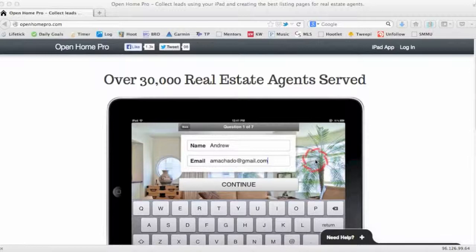And from my experience, my clients' experiences, the people that walk into an open house, they're really intrigued with the whole iPad information and just presentation, so they're much more prone to fill out information rather than if you had like a sign-in sheet. So again, a great tool if you're doing open houses.